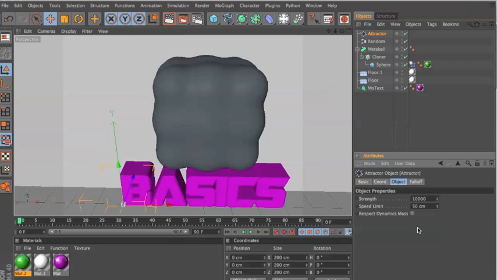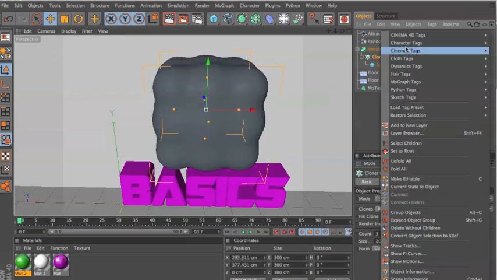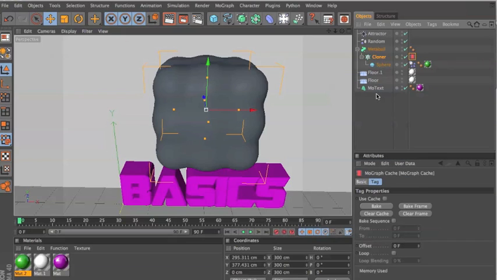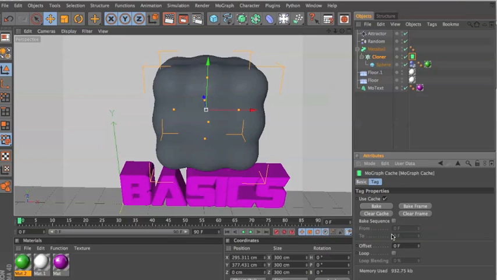Now what we're going to do, we're going to go to Cloner again, and we're going to go to tags. Dynamic tags. And we're going to give that a MoGraph cache. And what I'm going to do, I'm going to click down that bake, so around here. Takes like 3 seconds for Mac, a bit longer for PCs. And as you can see, that turns green, as it was orange before. Yeah, so let's play it.